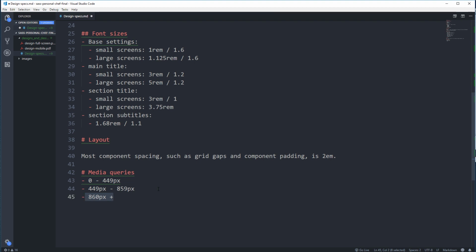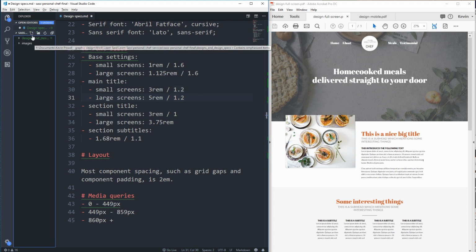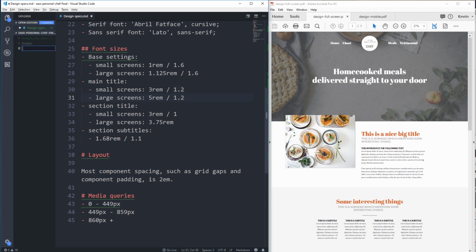With all that out of the way, let's get writing some markup. So I'm going to be working directly in the folder here, but if you want to create your own folder or something else like that, without the design and design specs in there, by all means go for it. If you're putting it up somewhere, you could always put a git ignore or something on that file. Here let's make our index.html.